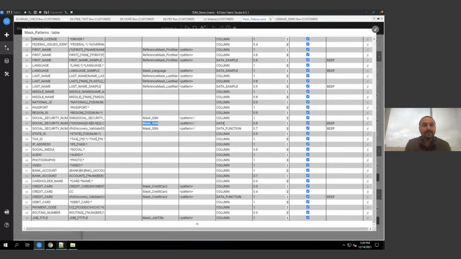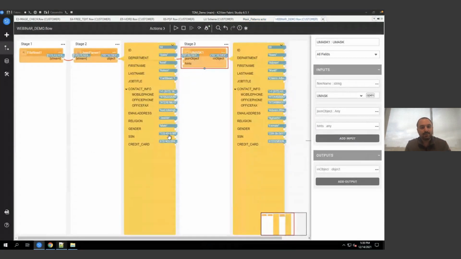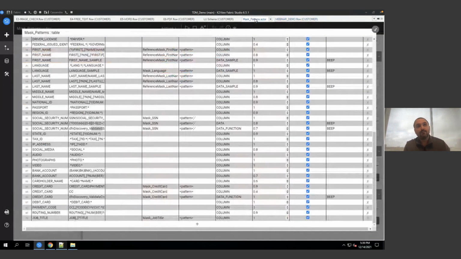On top of column and data, we also enable you to build your own discovery functions. In this case, build this function validate SSN will get the actual value. In this case, 1, 2, 3, etc. And we'll run the validation in your own code. It can be external to K2View, it can be internal. You can design and build it as part of the product. And if it passes the validation, then again, it will apply the same masking algorithm on top of it.